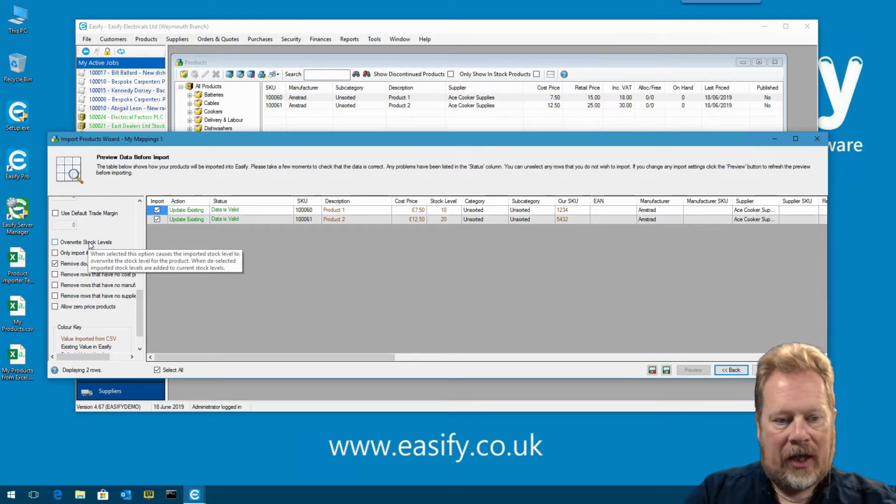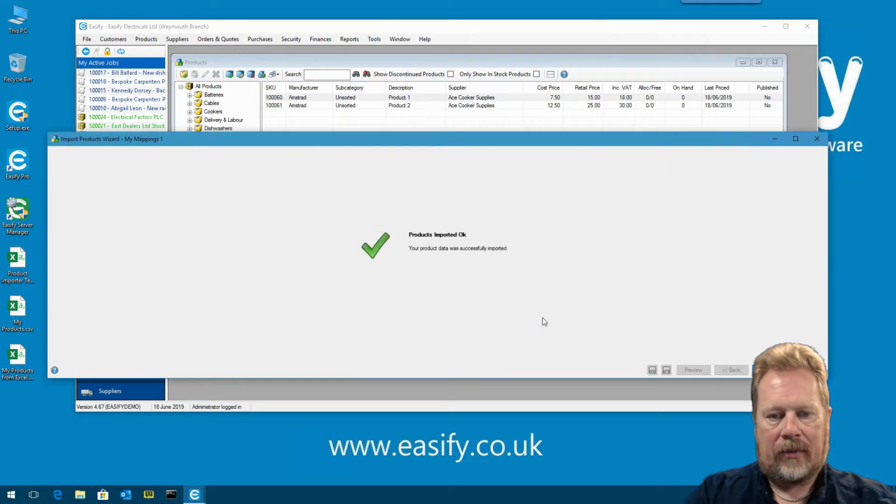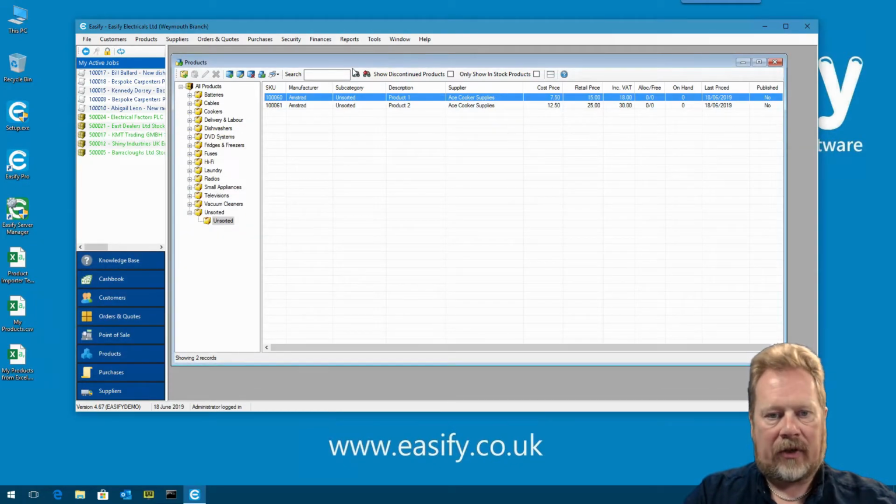When deselected, imported stock levels are added to current stock levels. So what that's saying is that at the moment, if we refresh this, it's just going to add those values into stock. So we'll click import, click finish, and then we'll refresh the view and watch the on-hand stock level. And you can see now we have 10 and 20.